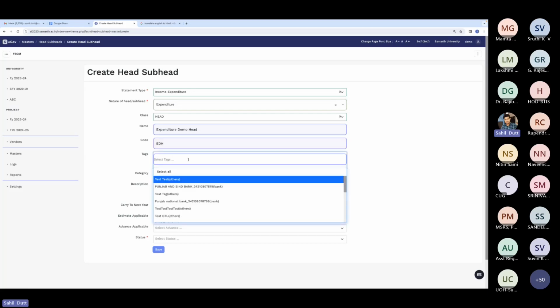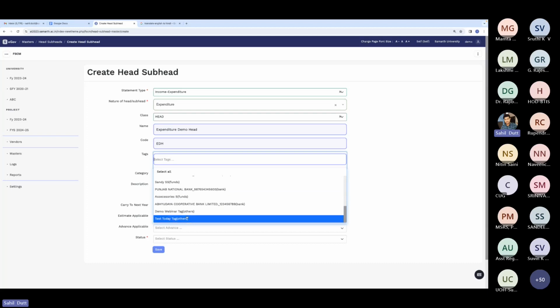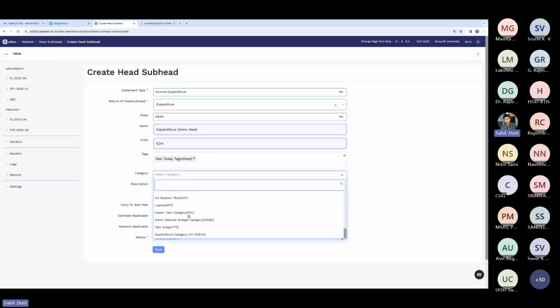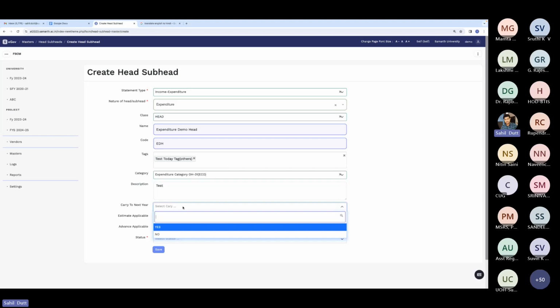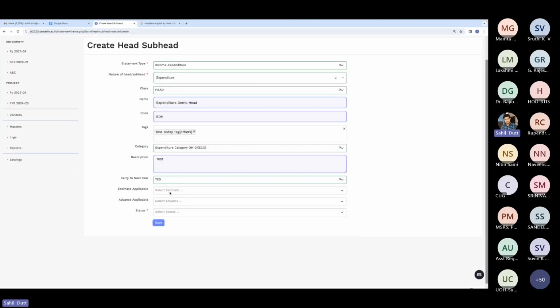As I have told you how I will be able to tag the heads or subheads, here we have created the test tag, and I am selecting it. I have created the category as well, that is the expenditure category OH31 ECO. Now I'm giving the description for it. Carry to next year, and whether to carry to next year.